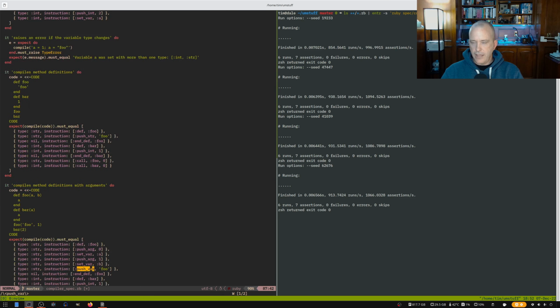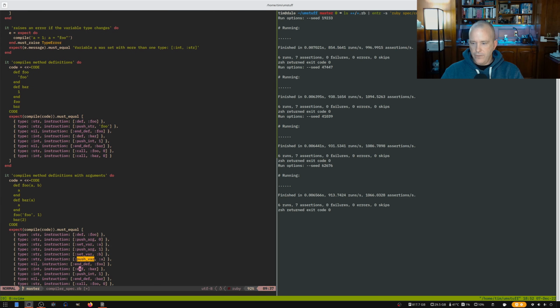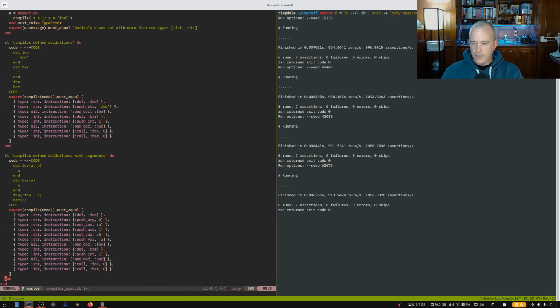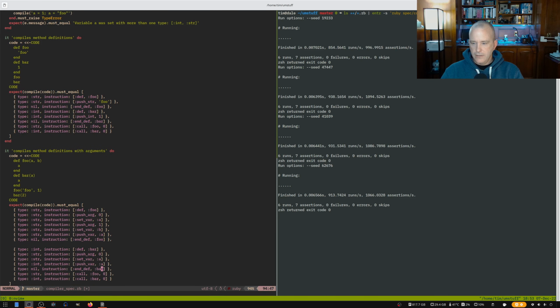Actually, is that? Yeah, that's what we called it. Cool. We're going to push the variable A, because that's what this instruction does. And then we're going to do end def foo. Okay, very cool. And then we'll just move this down just a little bit. This one is just going to push arg 0, set var A, and then push var A. So very similar to up here.